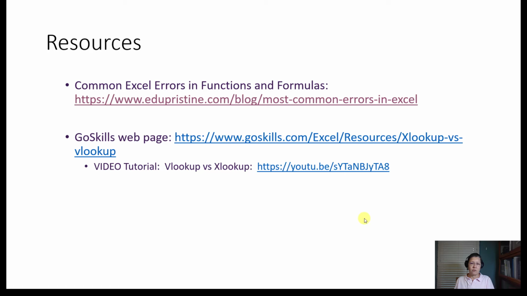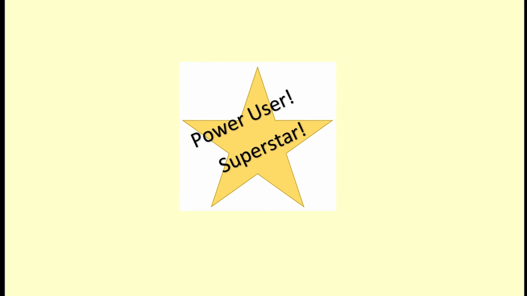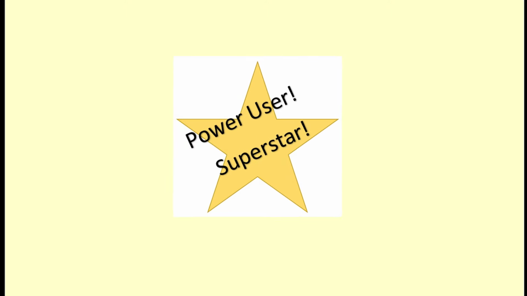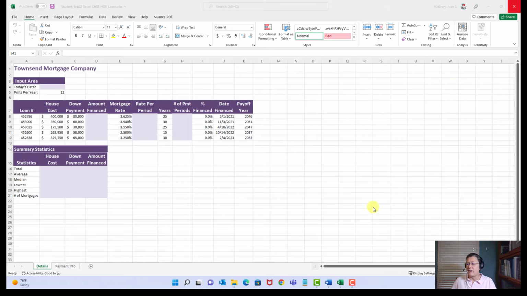You're going to have to look at the formula and what's going into the formula and correct any errors. Don't be afraid to do that, because this is something you're going to do throughout your work with Excel, and it's okay. It makes you a power user. With that, let's jump in.